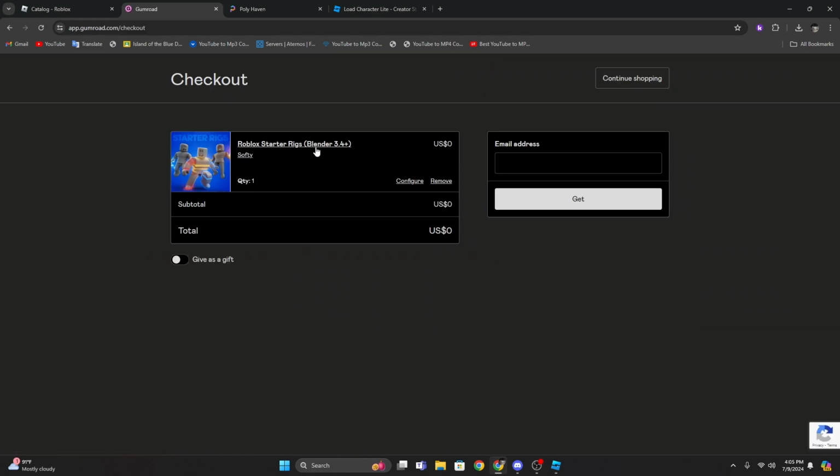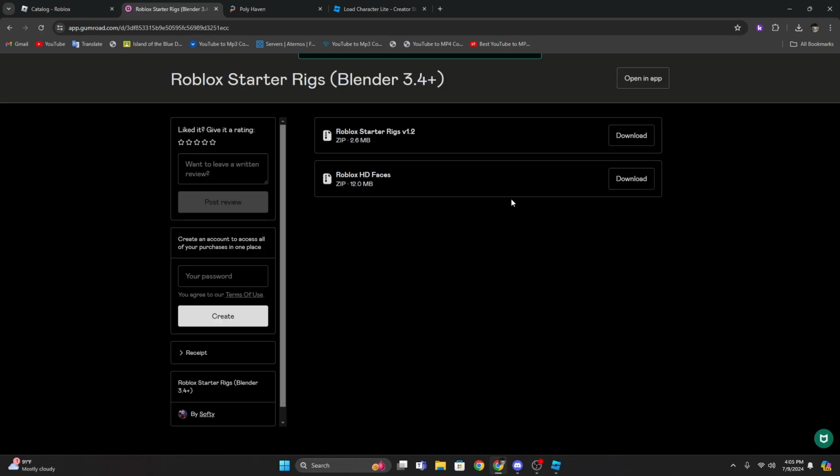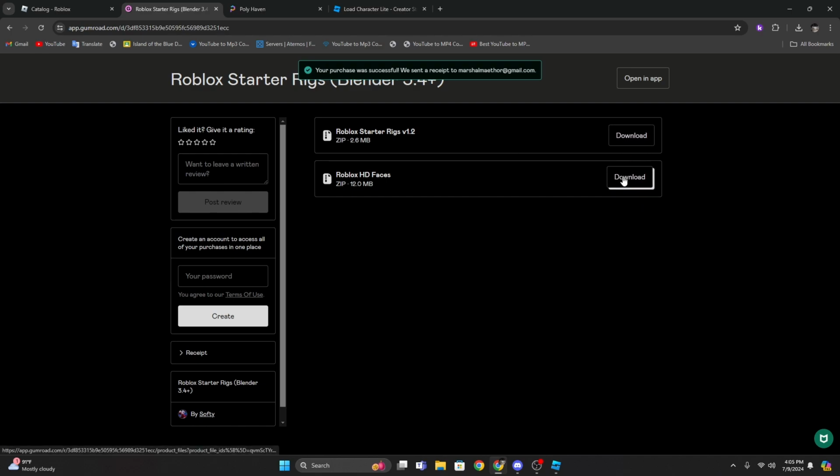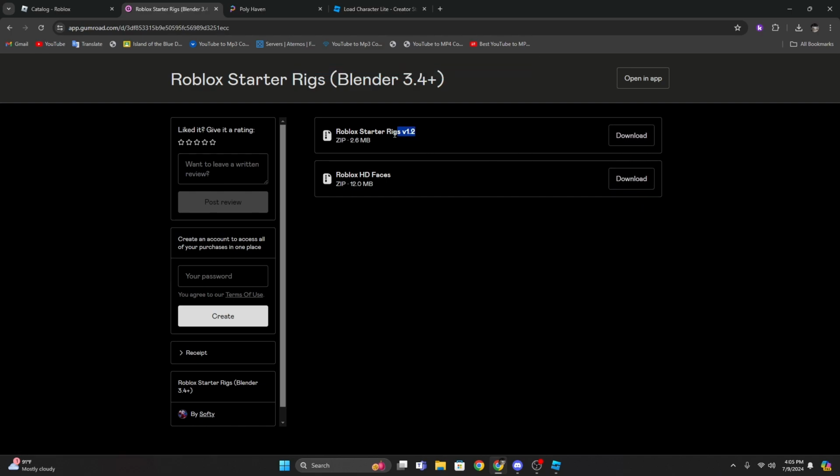Then it'll take you to this page to check out. It'll charge you no money at all, and you just have to put in your email address. Then once you put it in, hit get, and it'll bring you right here. Download these two things. And do not extract these downloads.